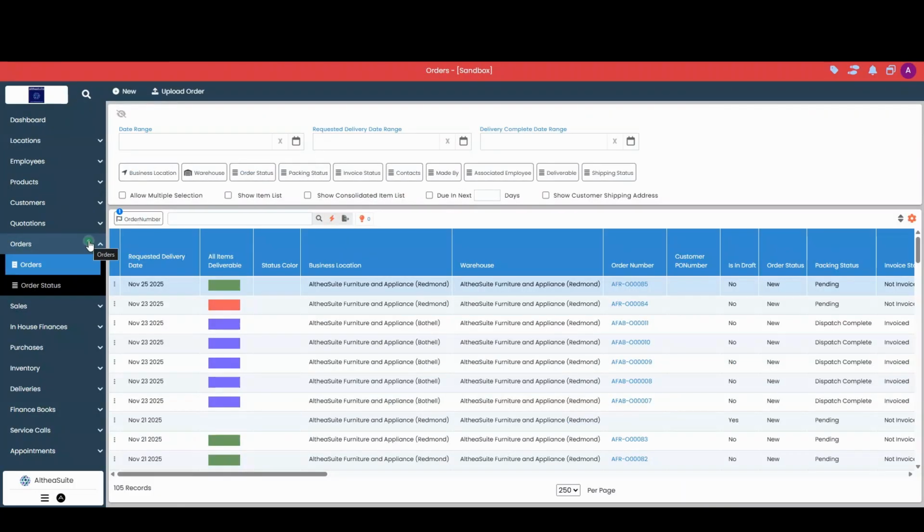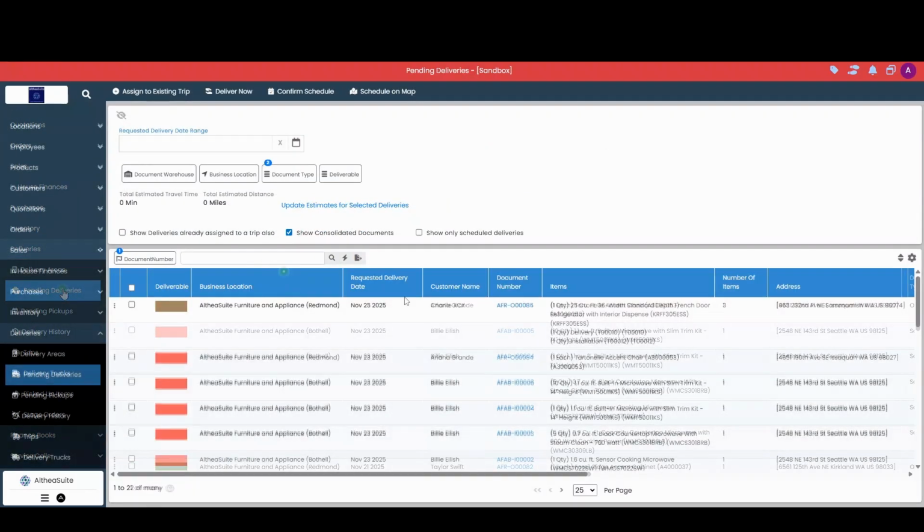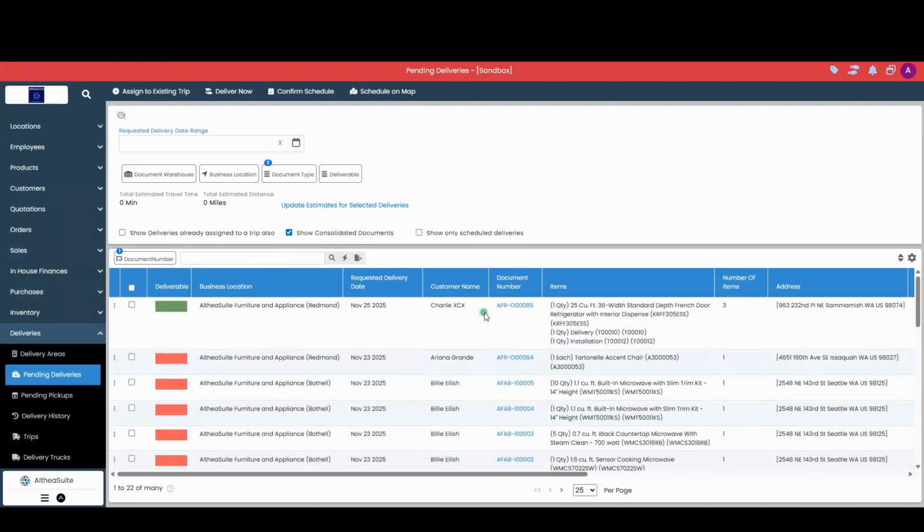Now that we have our requested delivery date, we want to go down into the deliveries module and then into pending deliveries. Once we get into the pending delivery queue, you'll see your order sitting right here. Now what we want to do is go to the checkbox, and then up here as our third option we have a confirm schedule.